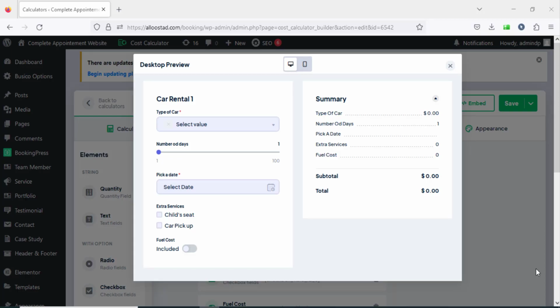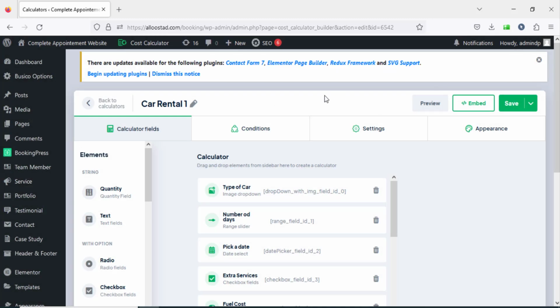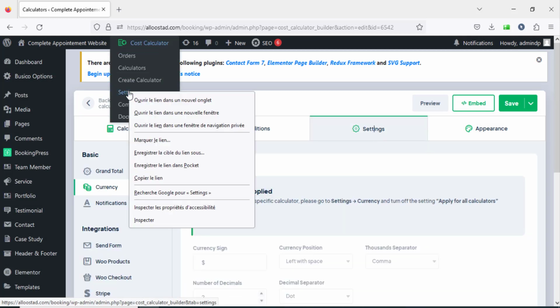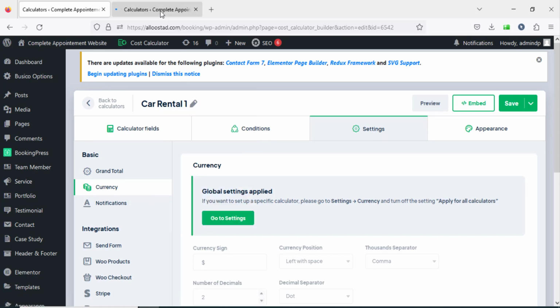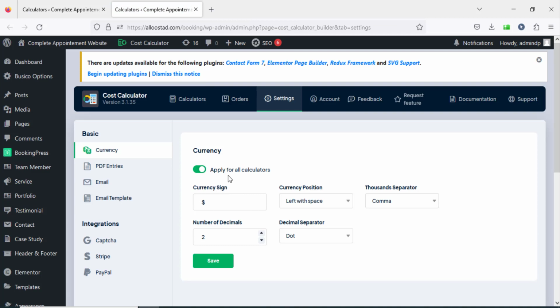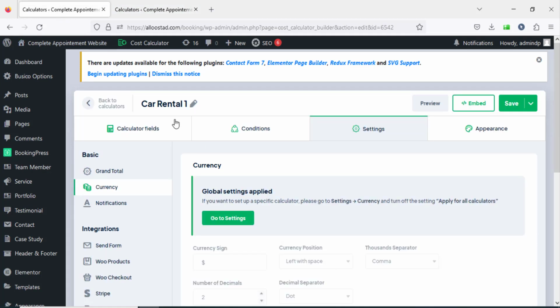To allow customers to send you a message via email, or to allow them to pay you via PayPal, Stripe or WooCommerce, you need to edit some settings, and we have two kinds of settings. Here we have local settings, and if you click on this button, you will get general settings. That means if I change something here, it will be applied for all calculators, but here no, it will be applied only for this calculator on which I'm working.